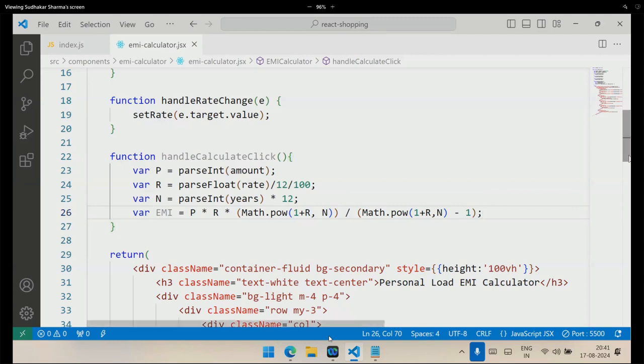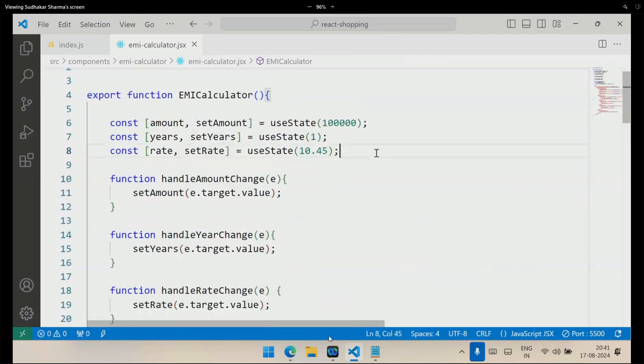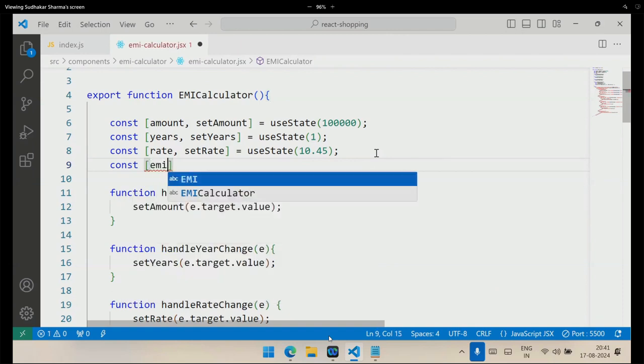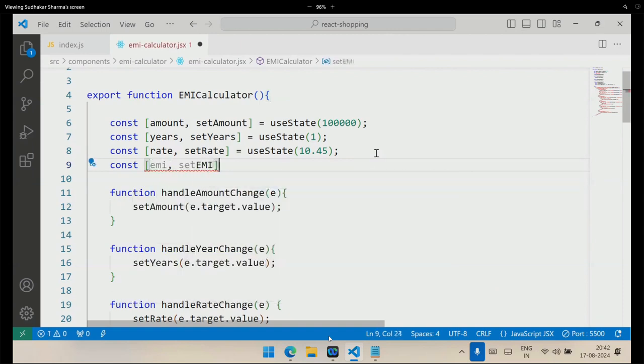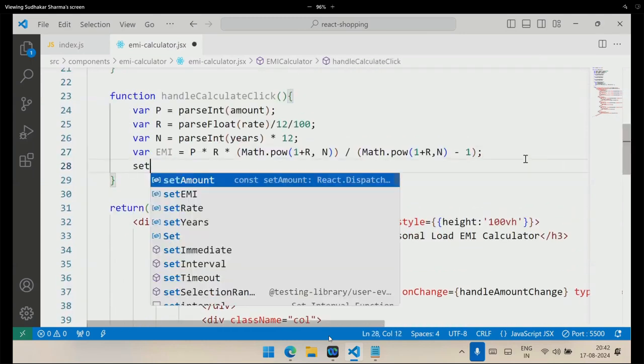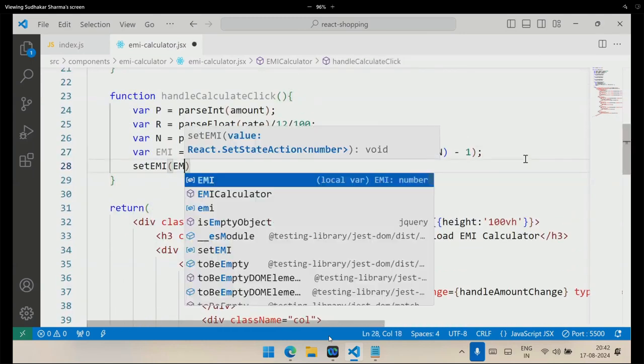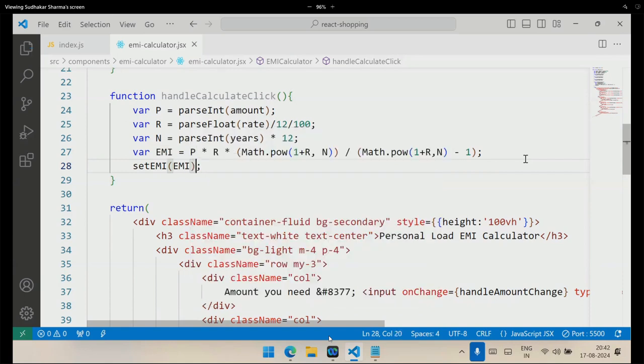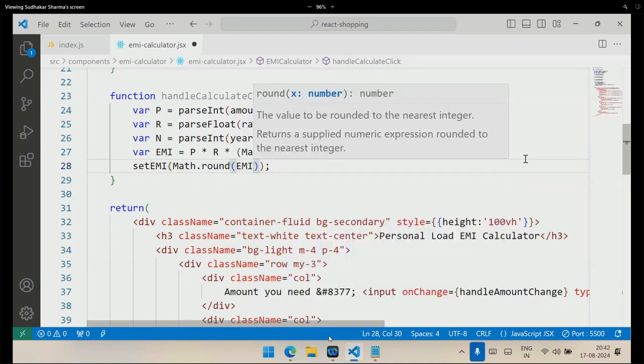And we want to display this EMI, so we will put a constant: const [emi, setEmi] = useState, where EMI is a number initially. Then setEmi is equal to whatever EMI you calculated. But this time we will display it using Math.round to round that EMI. We don't want multiple fractions.